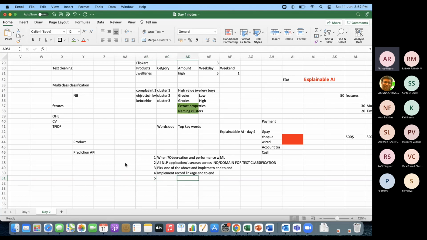And then fifth point is, I want you to list all NLP applications or use cases for clustering. So we discussed one complaint and then we discussed what is that, the other one. Online library grouping, right? And then you implement end-to-end.